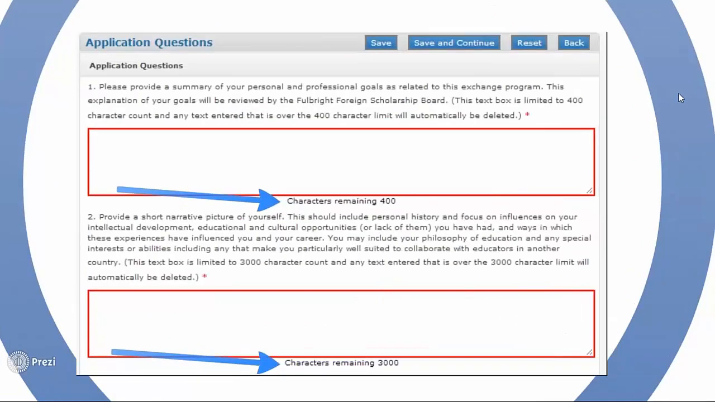Narrative questions are limited to a set character count, which includes punctuation and spaces. Applicants can find the character count at the bottom of each text box. We recommend that teachers prepare their answers in a word processing system such as Microsoft Word, then copy and paste the text into the text box on the online application. Any text that goes beyond the allowed character count will be cut off, so be sure you remain within the character count limit.